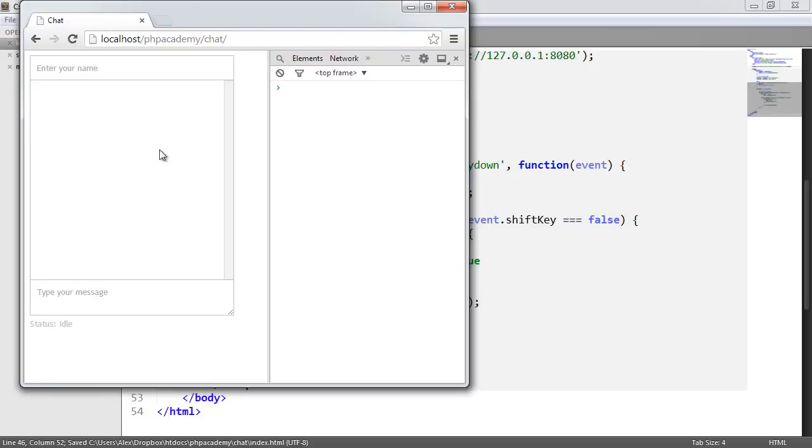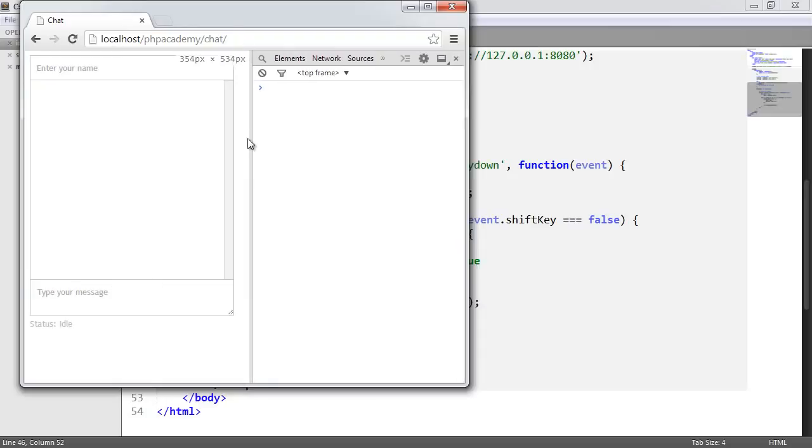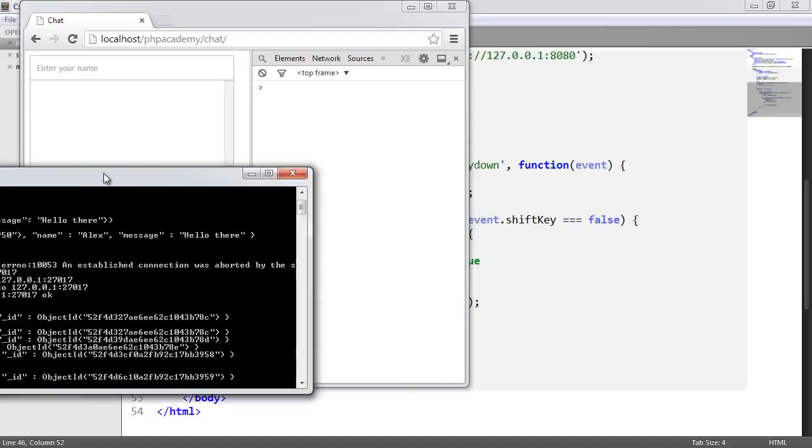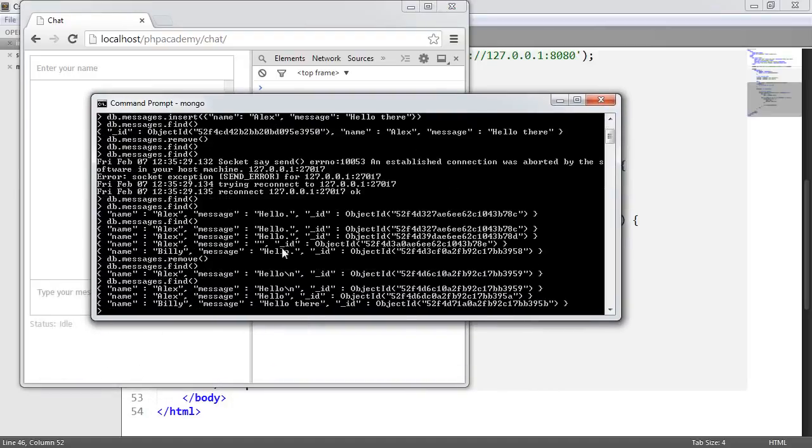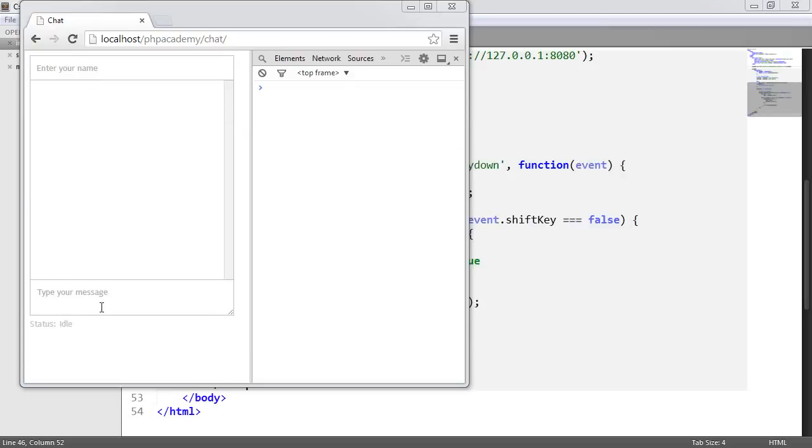So if I type in Billy, hello there, hit enter, that should go ahead and send that. So let's just take a look. And let's just check this. Yeah, there we go. So that's been entered. That's absolutely fine. But what we're missing is obviously the ability to, say, Alex test. I've hit enter. That's gone ahead and inserted, but it hasn't cleared this or passed back a status.